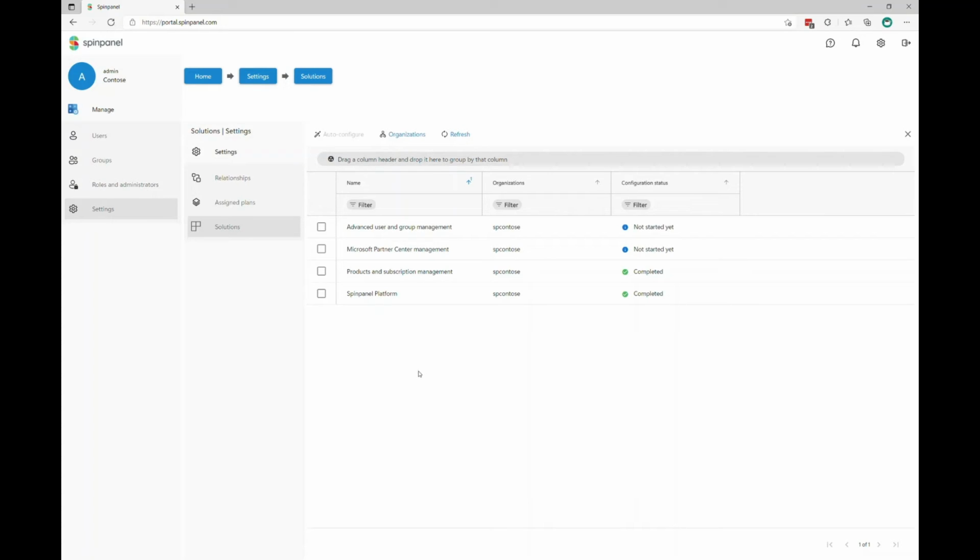Now we have two choices, either you're a partner at this point or you're a customer. Either way, we always advise you to start with the advanced user and group management, because then you can get your users into Spinpanel and then you can set roles and configure other settings. So let's go ahead and click on that.